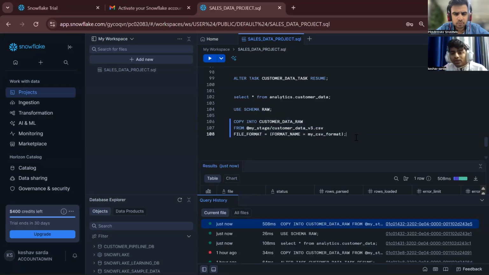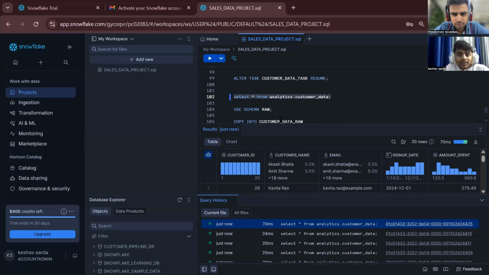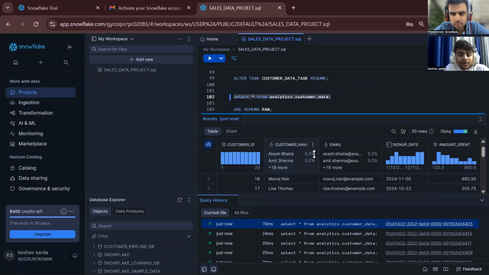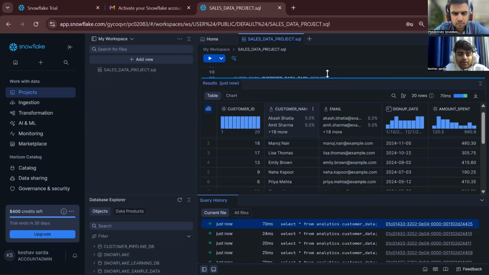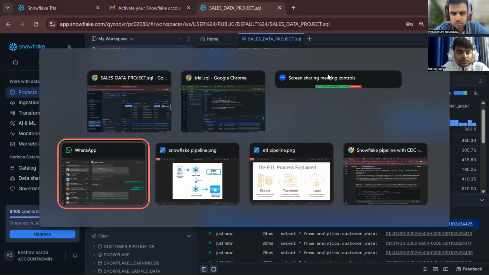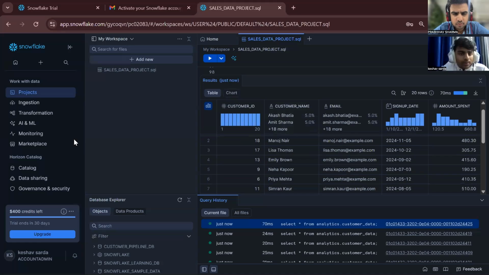Maybe we need to wait for 1 minute, or maybe it's just being done. As you can see, the 20 records are being pushed automatically into our analytics table. So our current pipeline up to the schema is done, and I guess we should move to Streamlit now. So let's go and move to Streamlit.